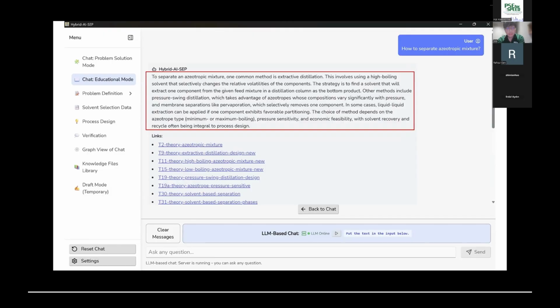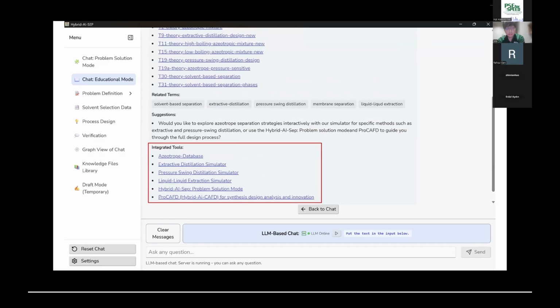But the real strength of the platform lies in what it adds on top of this: structured resources, additional theory, and integrated tools for separation techniques. Compared to the azeotrope overview, here the software does not just add more references, it also introduces a broader set of integrated tools, functional modules you can launch directly.